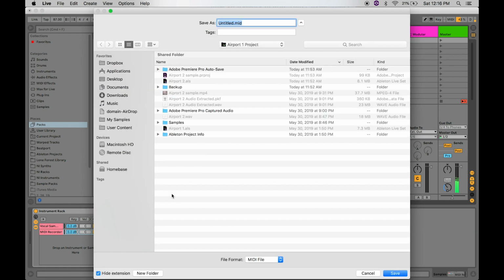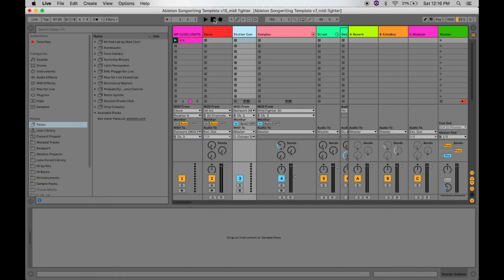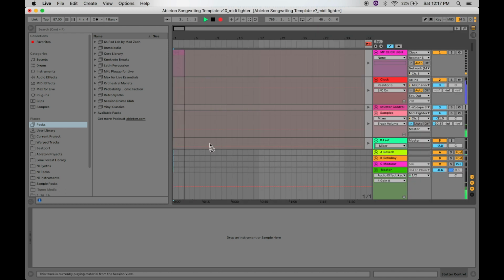Yep, so there we go. So it opens up and it lets me save this MIDI file. So even if I'm not on that, it'll still work. Hit record, hit play. You see, it's not recording here.